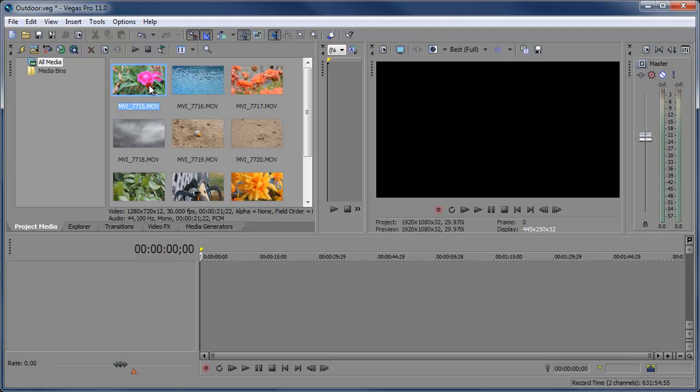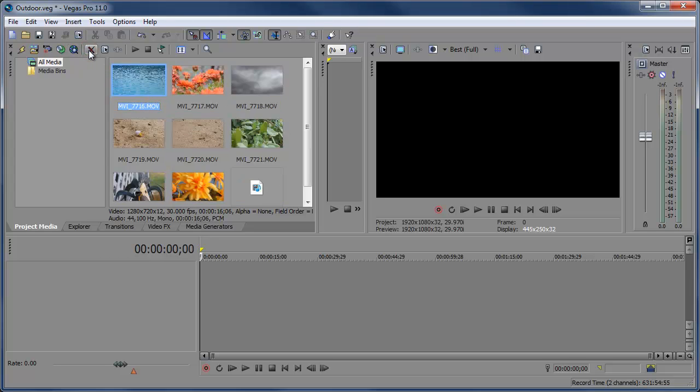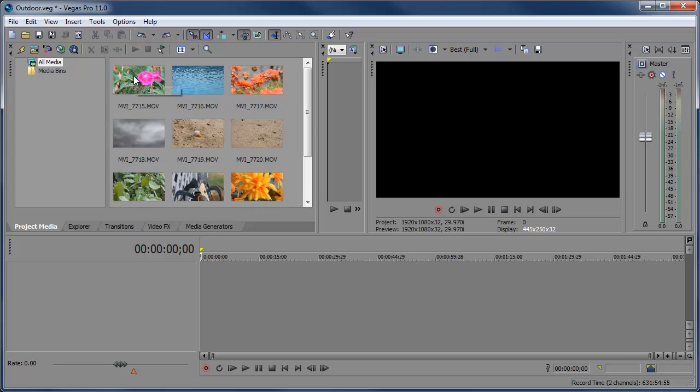If we select a few different clips here, holding down Control, a few other buttons light up. We have this button, which is an X, and that's simply going to delete these selected clips. So if I didn't want this flower clip, I could just hit X and it'll delete it. You can also use delete on your keyboard, but if you like buttons, you can click that.